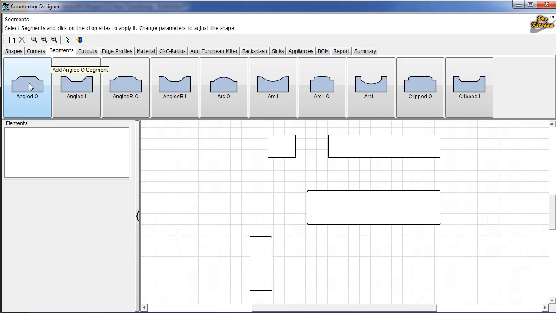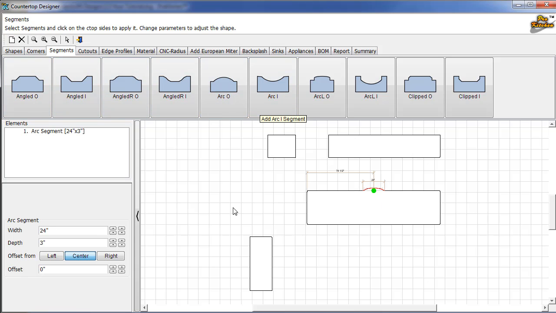And come over to segments. Now we can have fun over here in the segments as well. You can do bump ins and bump outs. And we'll just grab arc over here. We'll stick it on there. See, it gave me a nice little arc. We can adjust the size of it, the depth of it. We can center it. We can right it. We can left it. We can offset it. So lots of things we can do there for that little bump if you wanted to add that little bump.